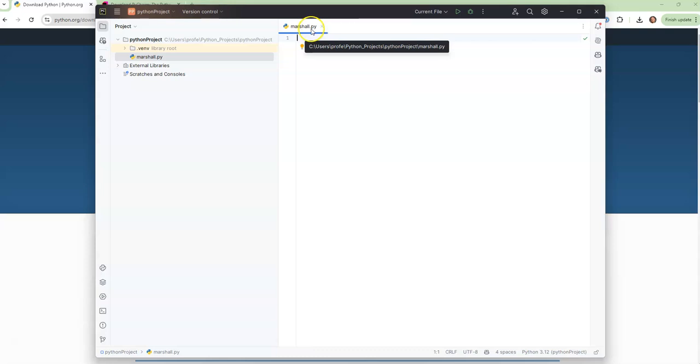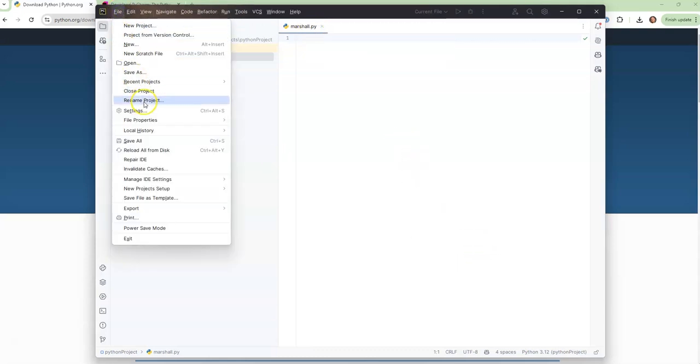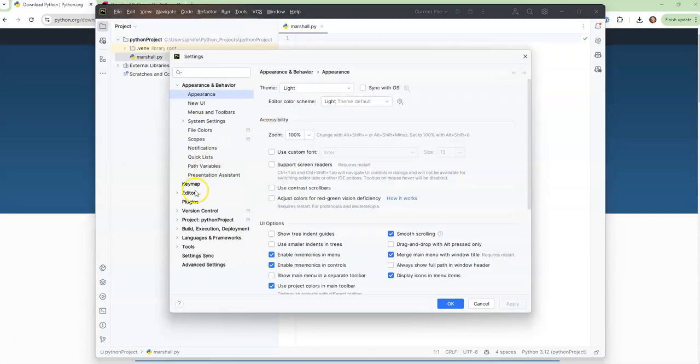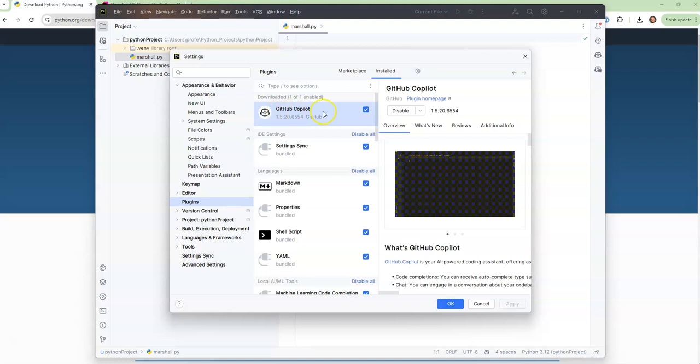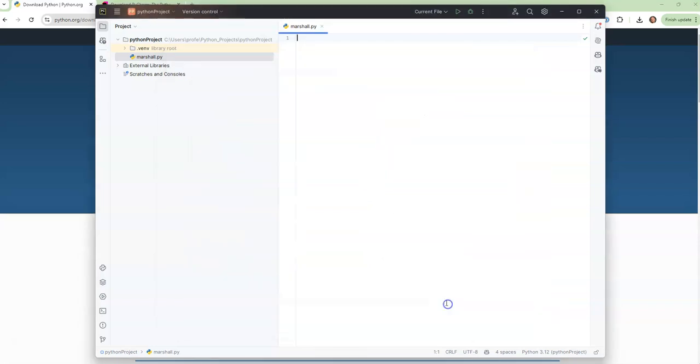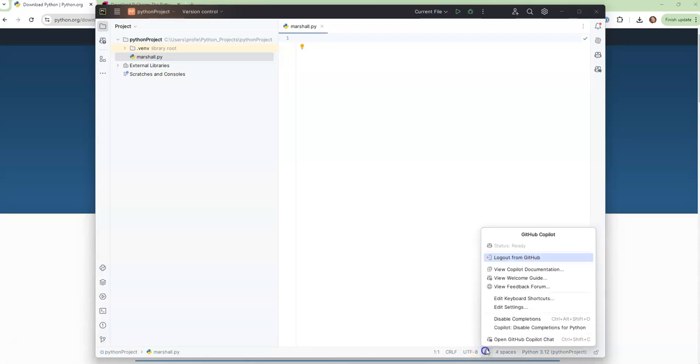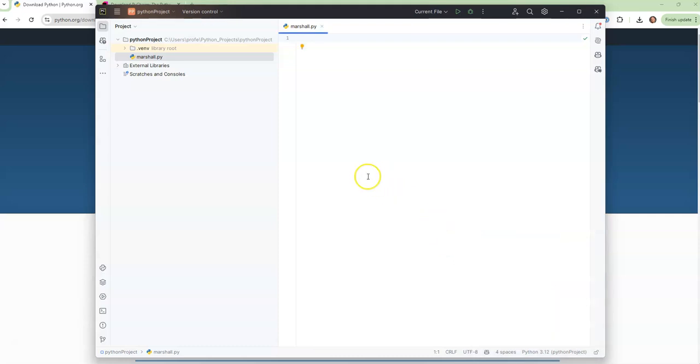Okay, one other thing that you should do is go up here to settings, and then go to plugins. In plugins, you need to find the GitHub Copilot plugin, and you need to install that. So you click on it, activate it, and install it. Then you'll want to connect your GitHub Copilot with GitHub. So you'll go into GitHub and authorize it and do all that, and it works really, really well.